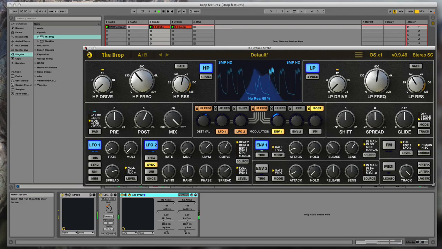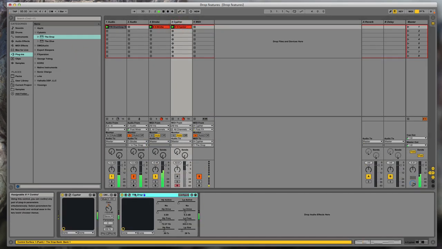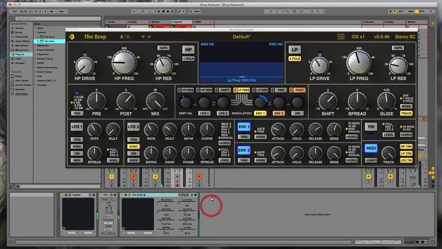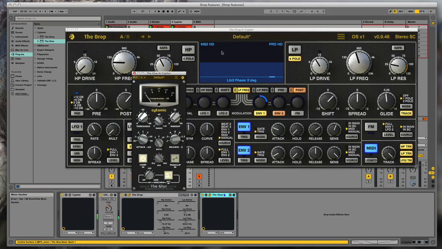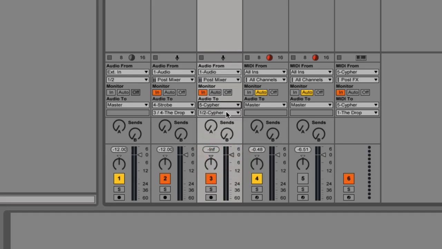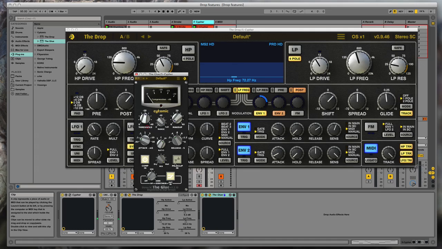Now we're already using all the envelopes in this version of the drop on the bass, so we'll grab a copy of the glue and put that on here instead. And enable the external sidechain. Normally anywhere around about that kind of a setting usually does the trick. So we'll duplicate this one and send it to the glue, instead of strobe cipher. We'll use that on the bass just to give a bit more gentle action from the drums. So let's have a listen to that.